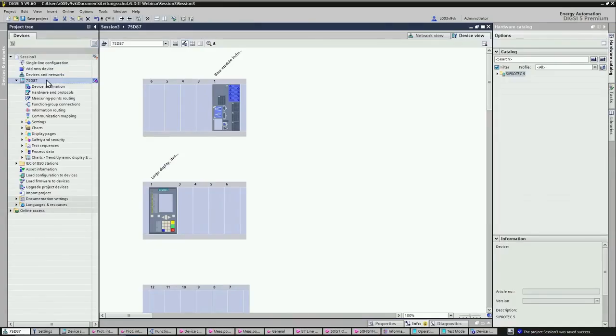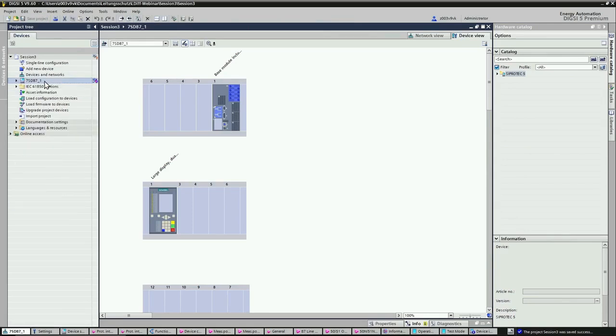All right, then we are finished with the configuration of our first device. Obviously, we need two devices, but don't worry, we won't start from the beginning. So I simply copy the first device and paste it to the very same project. Okay, here we are. So we have our 7SC87 1 and 2.